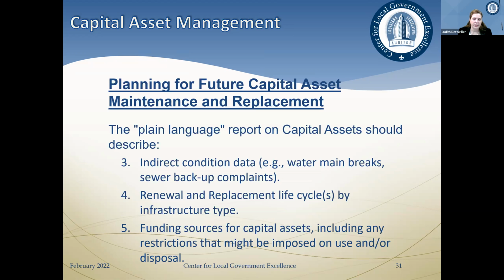You're also going to want to look at, talk about your renewal and replacement life cycles on your infrastructure. That's where we talk about the roads, the water tanks, all those sort of things. You want to make sure that the typical life cycles for each of those items, when you anticipate to renew, and if those are changed and you need to update it, you want to update all that in your plain language report.